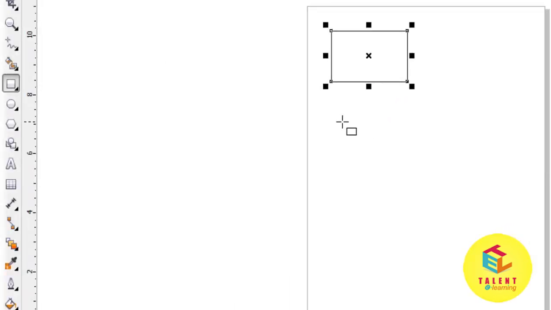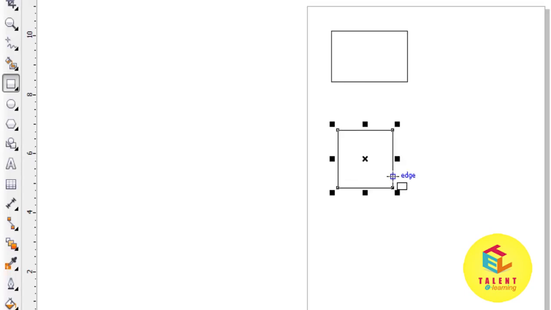Hold down the control button to draw a square. In order to draw a rectangle from its center, hold down the shift button and drag.